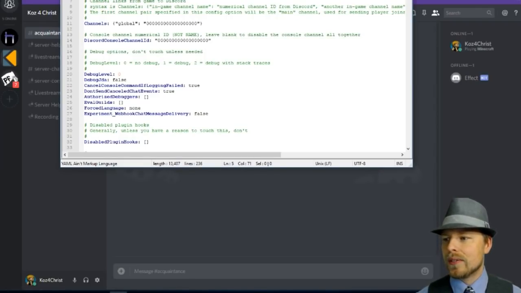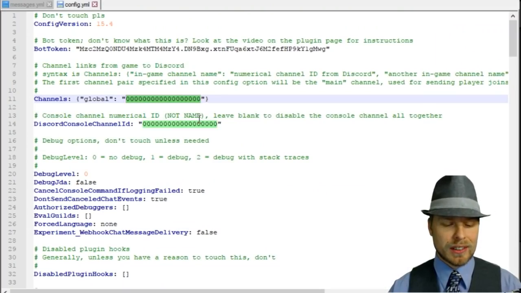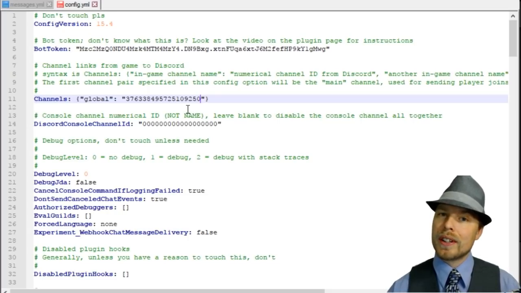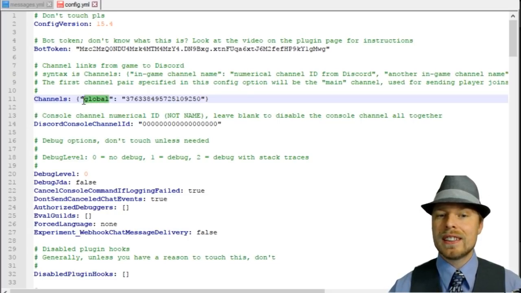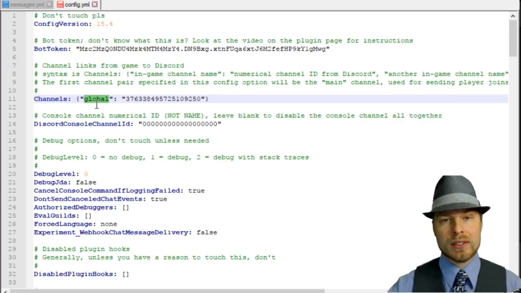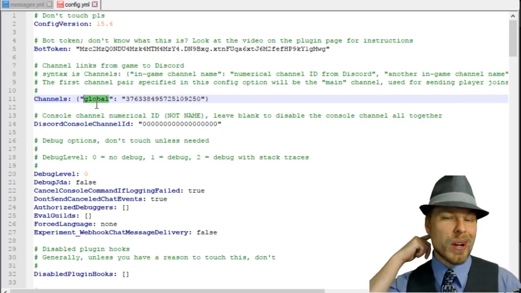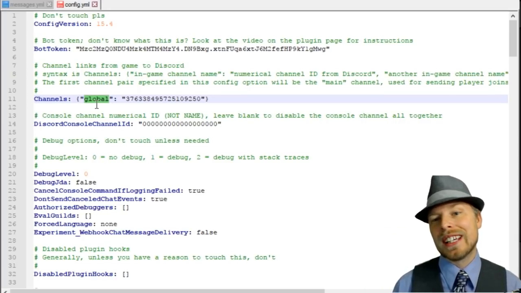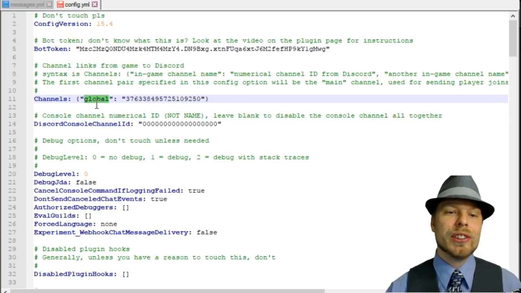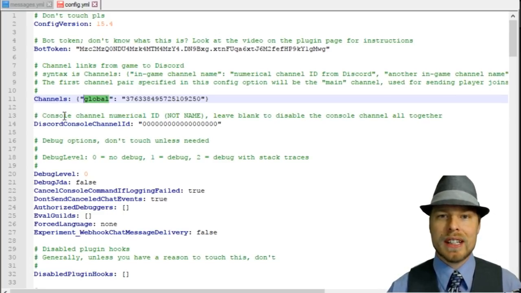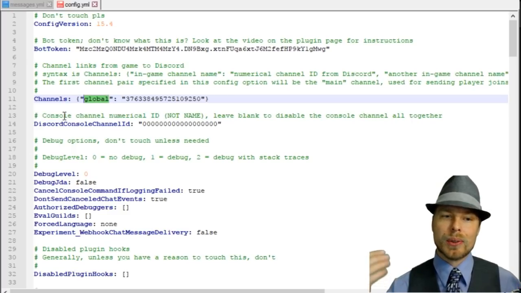Jump over to the config. All right, so we're going to copy and paste the channel ID into here, so now it knows where to communicate to. Now this is the channel name in Minecraft, so wherever this is. If you have multiple different channels through something like Hero, through anything like that, you can set up multiple channels in here so you can have different kinds of communications going to different areas in Discord, which is really cool.